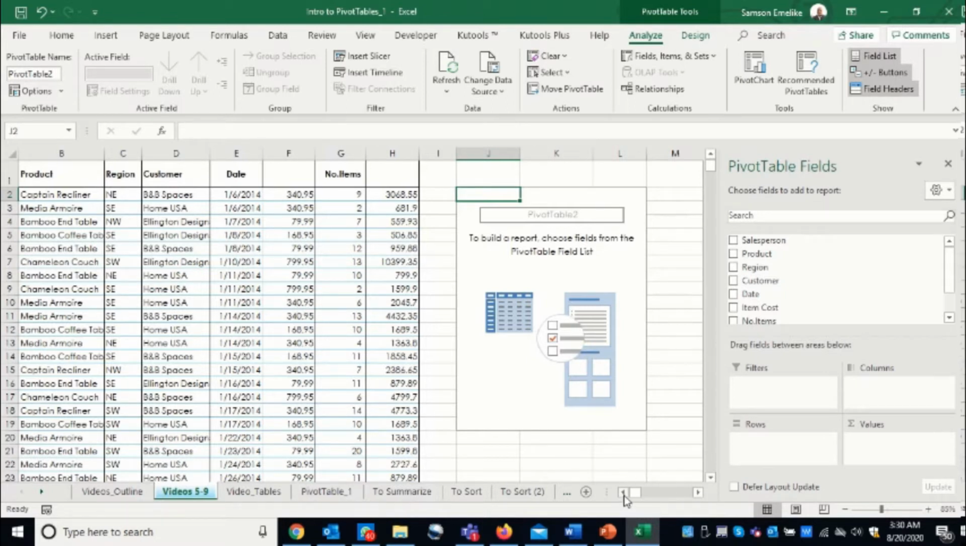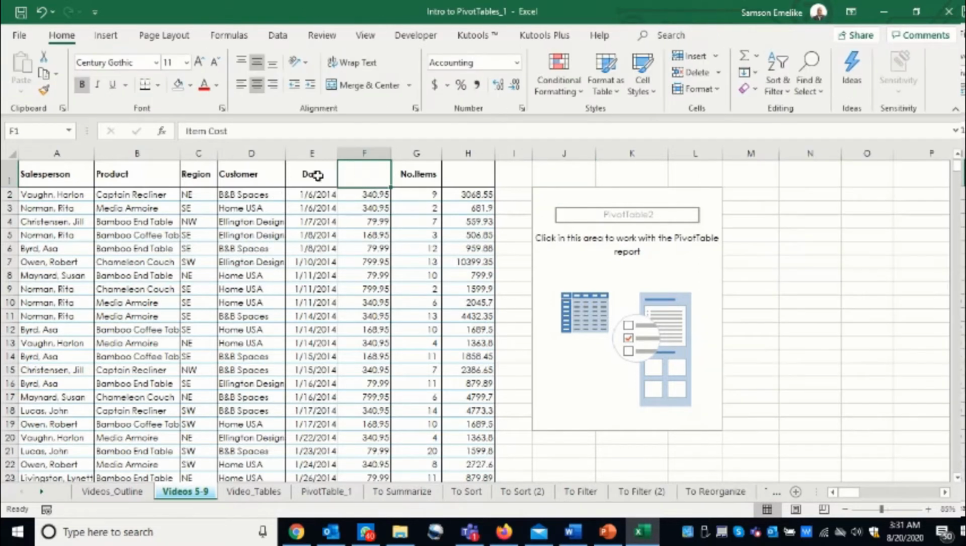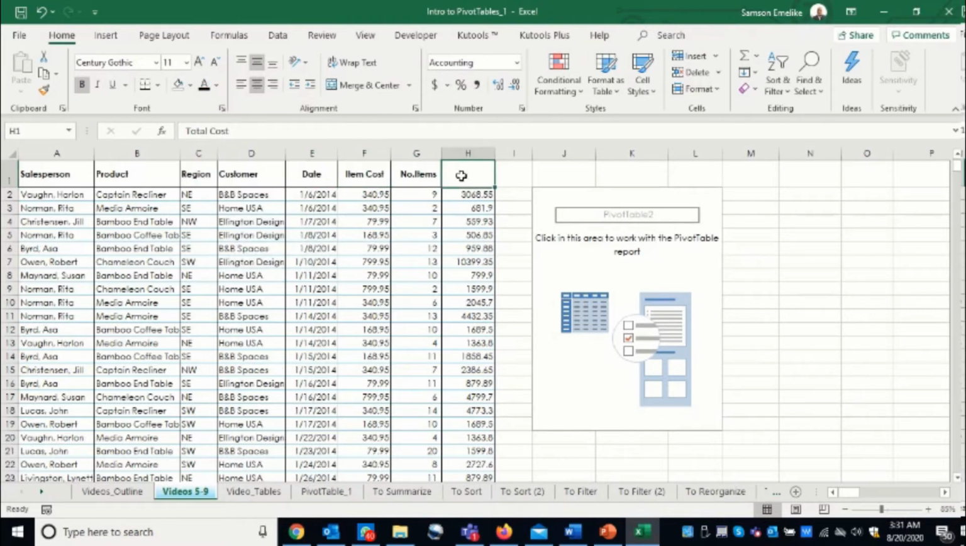All right, so when we look at this table, we may say the focus here is the salesperson. We are looking at the record made by the salesperson, the product they have sold, the region they covered, the customer that patronized them, the date it occurred. And what do we have here? Okay, I think this is item, so let's change the color. What about here? What do we have here? Okay, so this is a total cost.